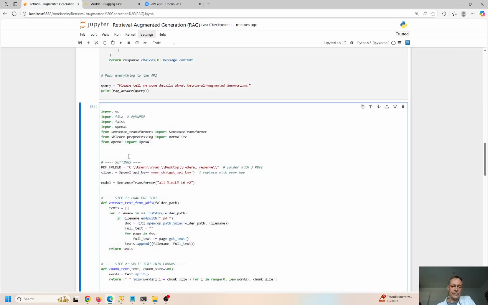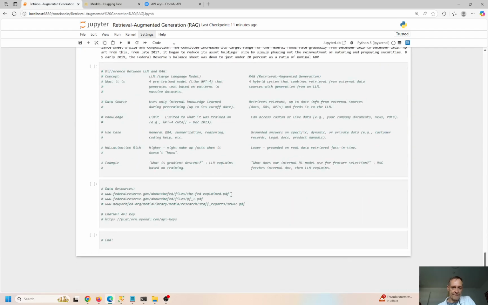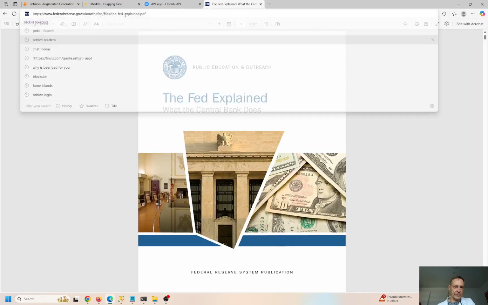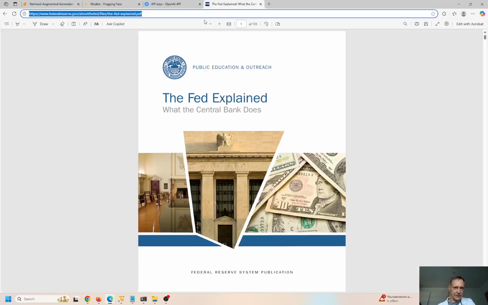So I've downloaded 3 PDF files. I want to expose this to the RAG learning model right here. So here's the first one. These are 3 PDF files about the Federal Reserve and how the Federal Reserve operates, what it consists of, how it does business, how it conducts business, and so on and so forth. So these are the 3 PDFs.